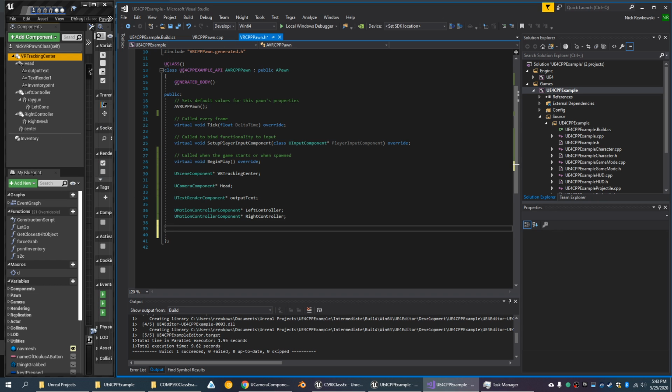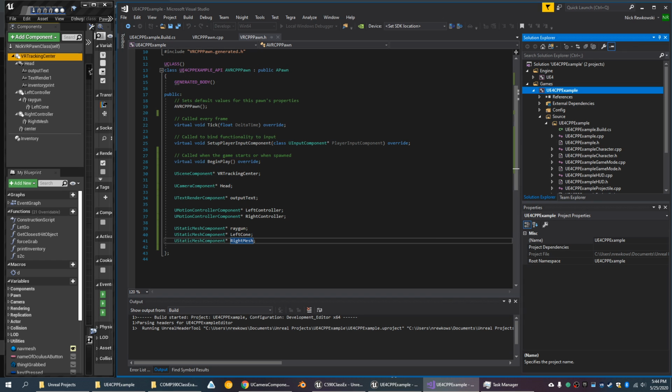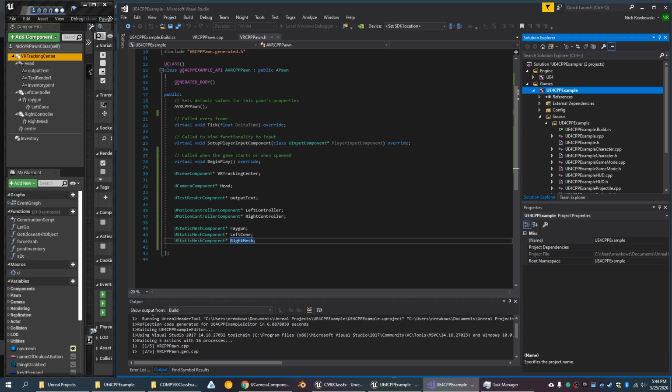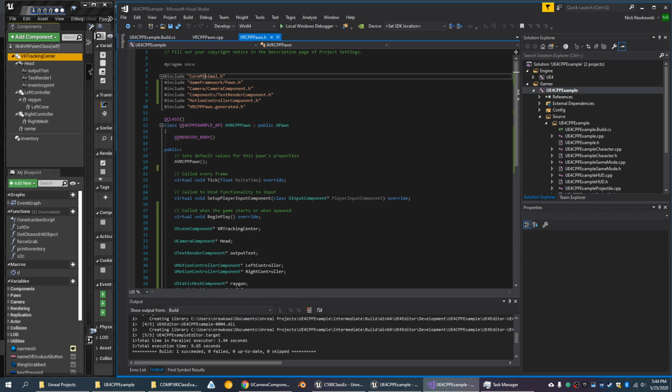I had some meshes, use static mesh components, Raygun, for my giant Raygun. I had a left cone, and yes, I know that the capitalization is very inconsistent, but I'm just keeping it like that so that this entire lecture is consistent with the class lectures. Use static mesh component. I do know the import that I need for this. Yeah, I guess static mesh component is also in core minimal.